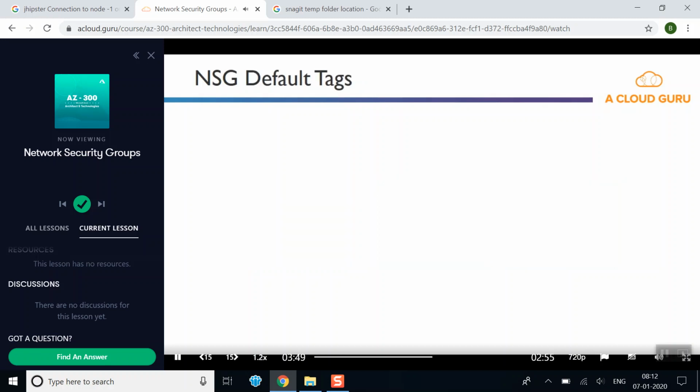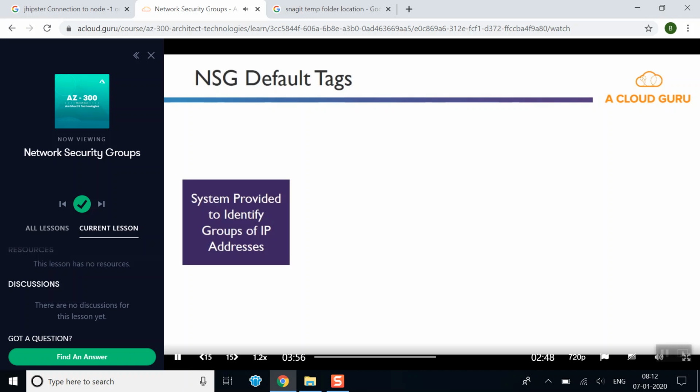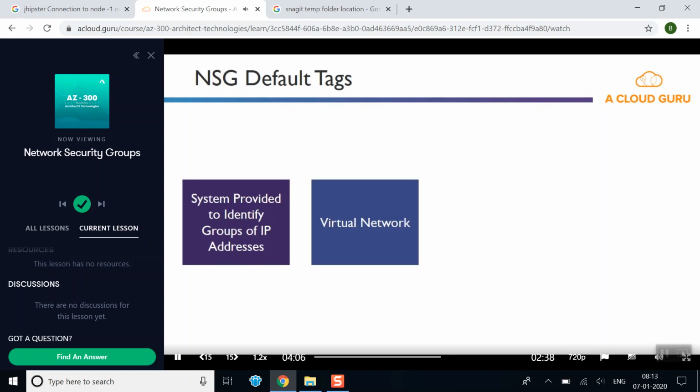Now, the default tags I mentioned are also really important because they can make things a little bit simpler when we're trying to restrict certain ranges of IP addresses. And these are system provided to identify groups of IP addresses that Azure has provided for you. And there are three major ones that you need to deal with. First of all is your virtual network. So this includes all the CIDR ranges defined in Azure for virtual networks.